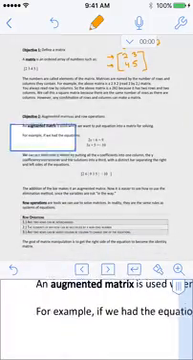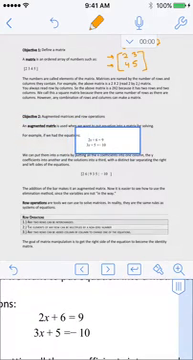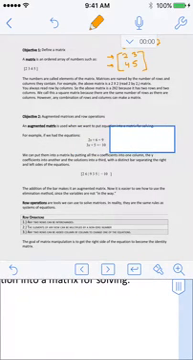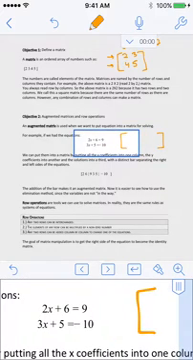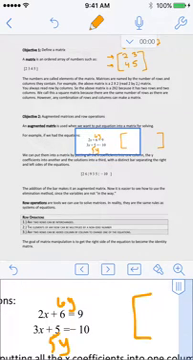Let's talk about that. We're going to be creating a very special kind of matrix called an augmented matrix. An augmented matrix takes equation systems like this, and it basically rewrites them as a matrix without the variables. Now, unfortunately, there is another typo. This should say 2x plus 6y and 3x plus 5y. Sorry about that. So 2x plus 6y equals 9, and 3x plus 5y equals negative 10.